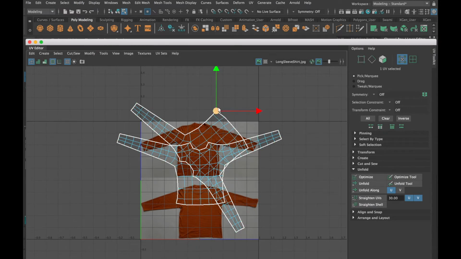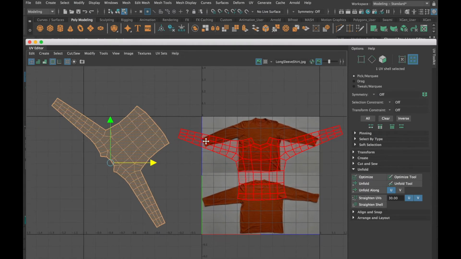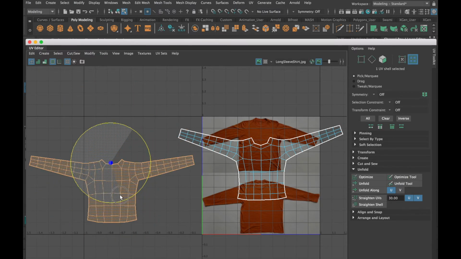If I select the UV, I can move it. Or I can select a shell and move the whole shell, the whole UV shell. I'm going to use my rotate tool and rotate this around so that it is properly situated. I need to determine which is the front and the back.